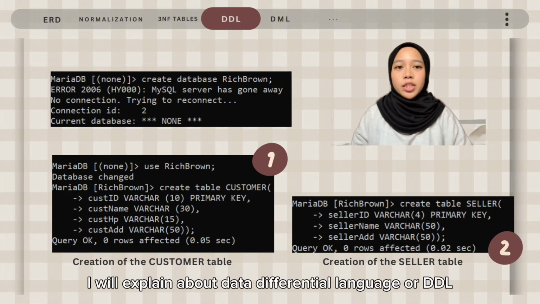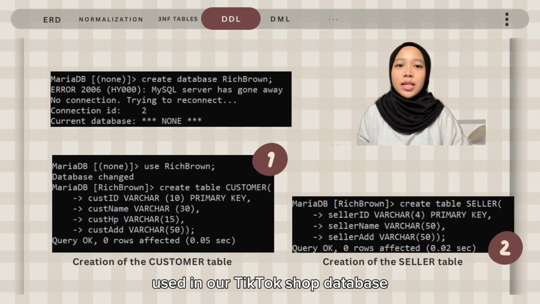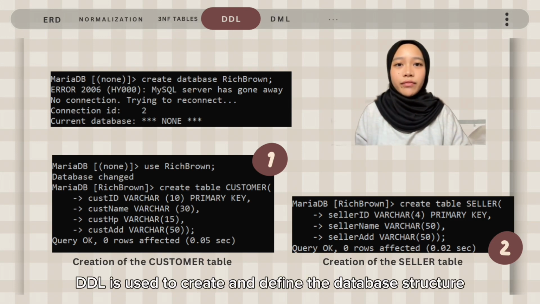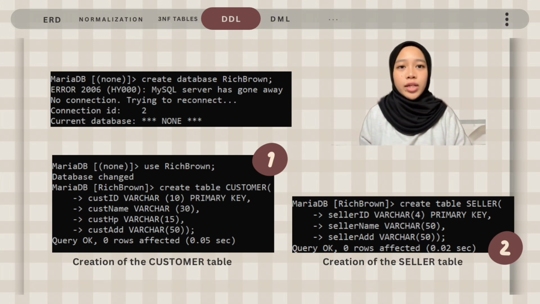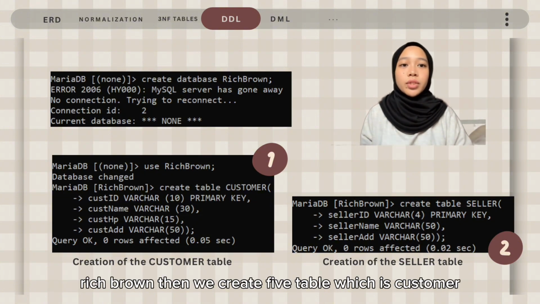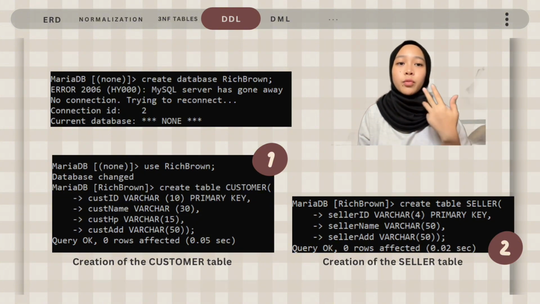In this section, I will explain about data definition language or DDL used in our TikTok Shop database. DDL is used to create and define the database structure. First, we create the database named Rich Brown. Then we create 5 tables, which are customer, seller, orders, product and order details.